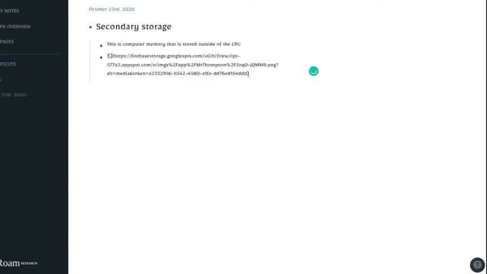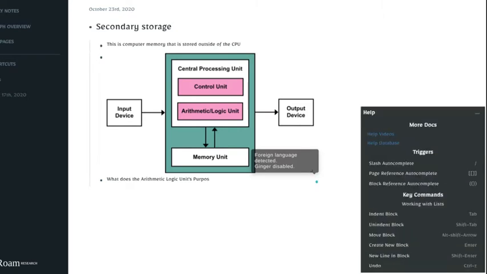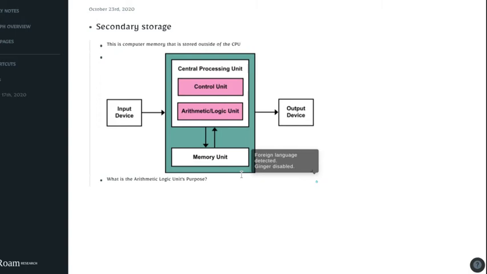If I was to ask you on your exam, what is the arithmetic logic unit's purpose? What would you tell me? The logic operations of the computer. Yeah, that's correct, so I'll give it that mark. So it helps with the logic or mathematical operations of the computer. There we go.